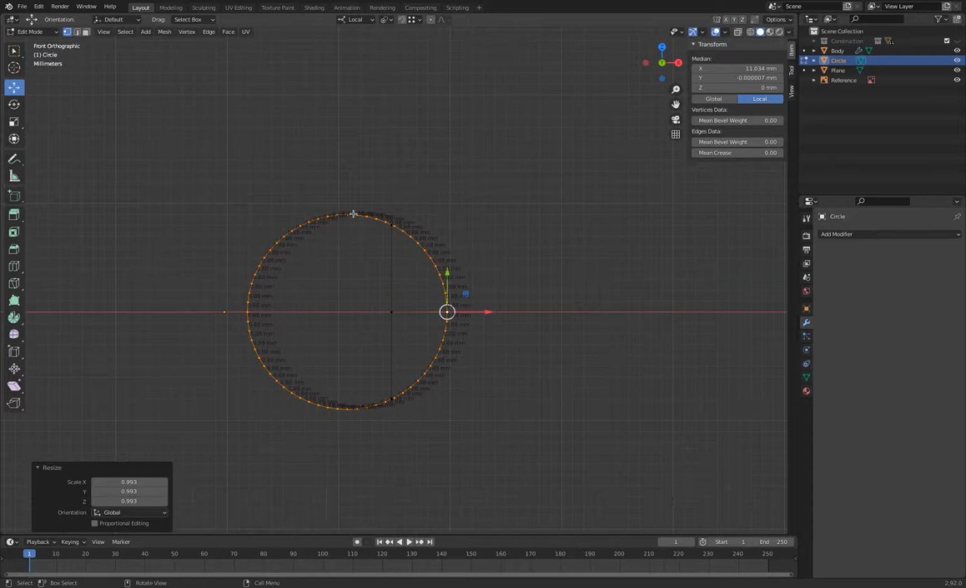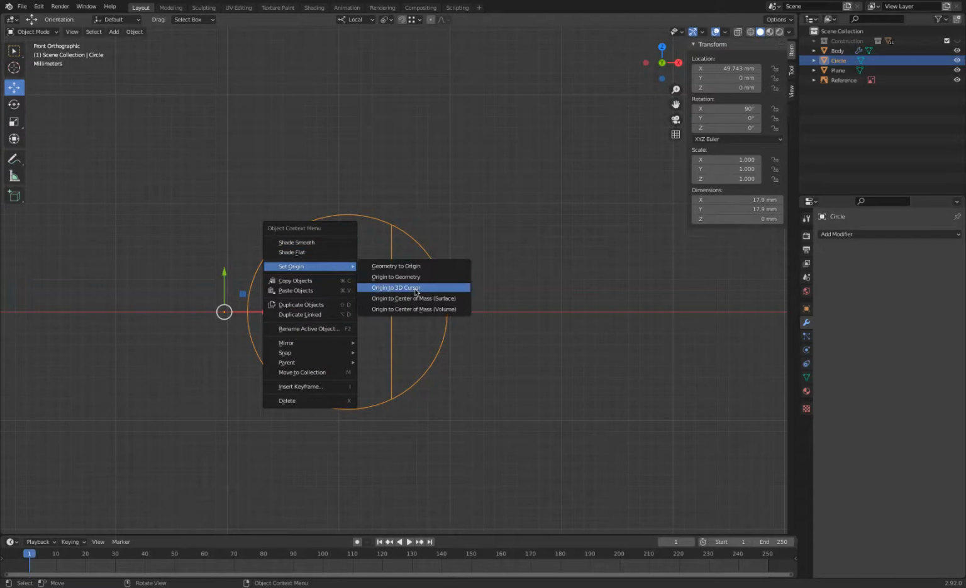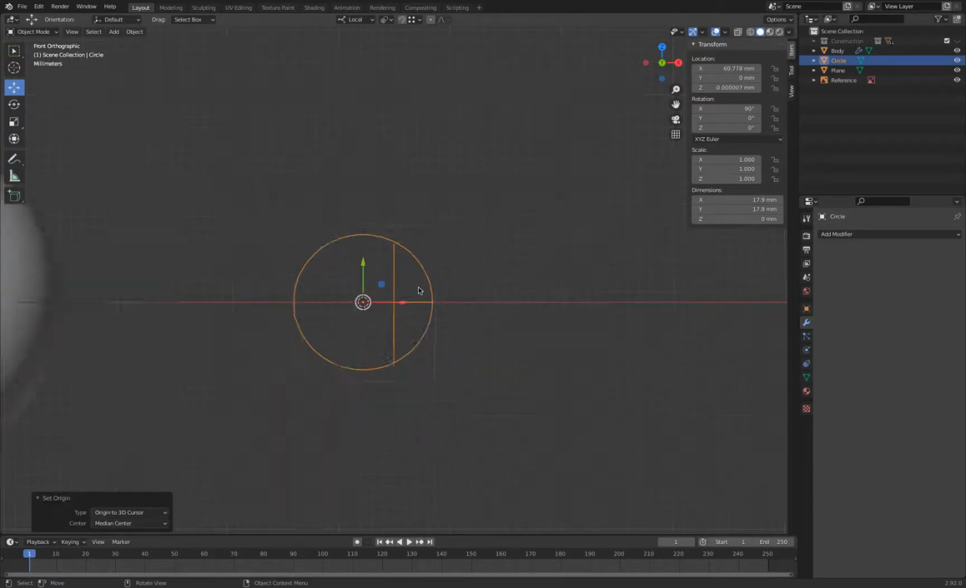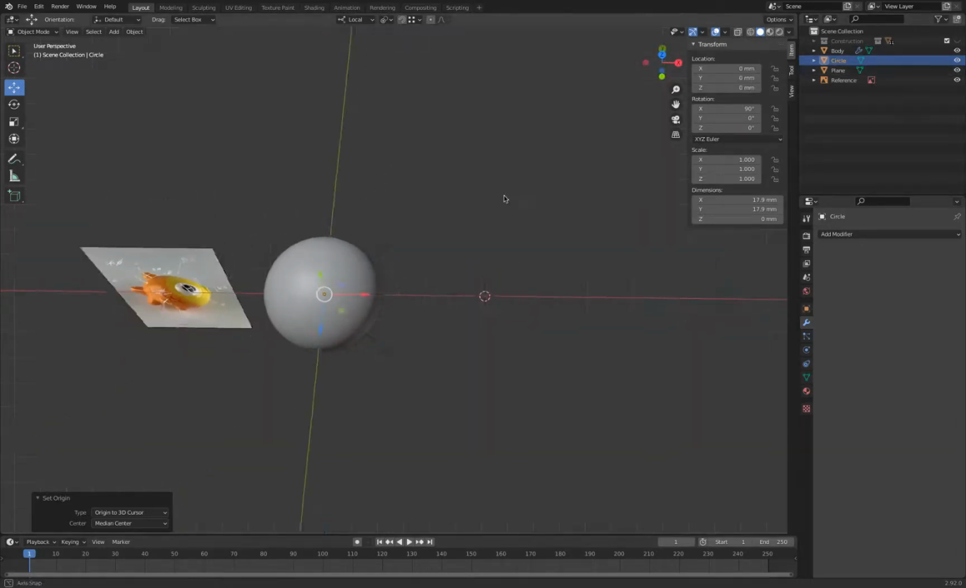Now, the object center point is off with the whole ring selected, but not the geometry. We created Shift S cursor to selected, and then in object mode, right click origin to 3D cursor. So we recentered it. So pretty cool. Now all this is in the center point.